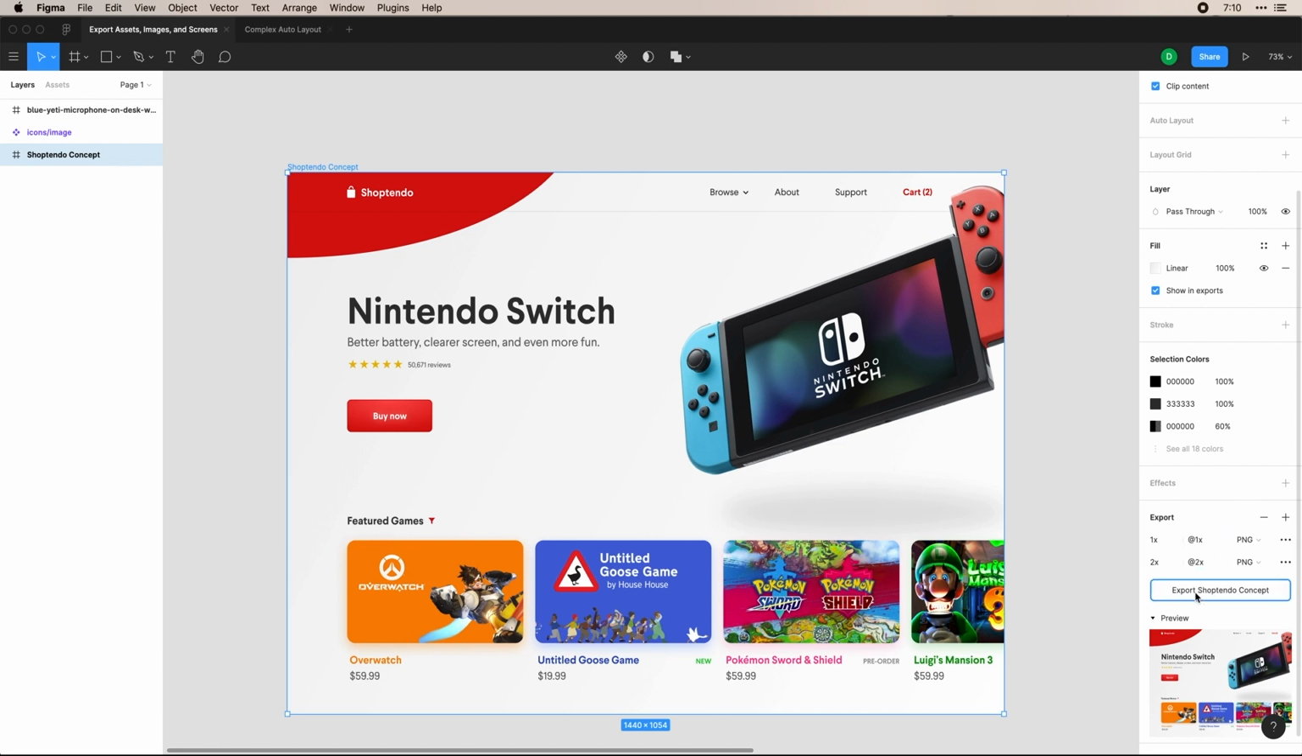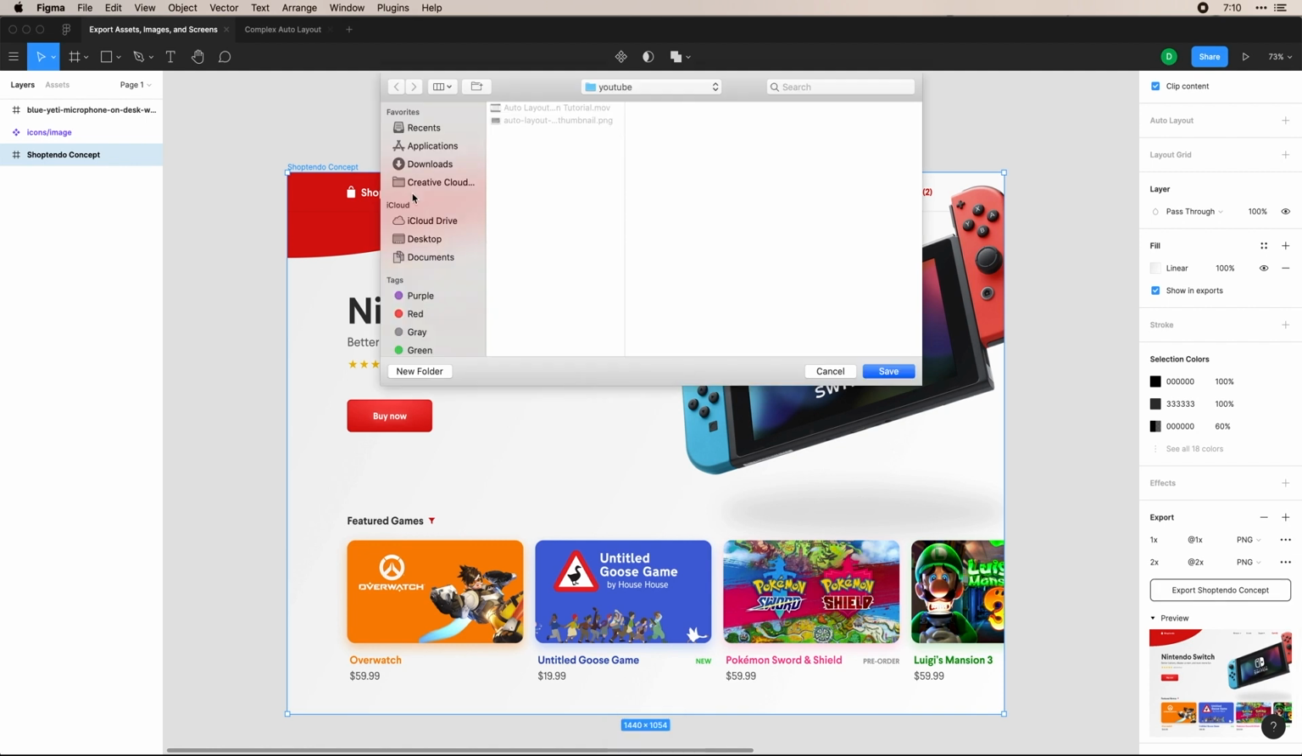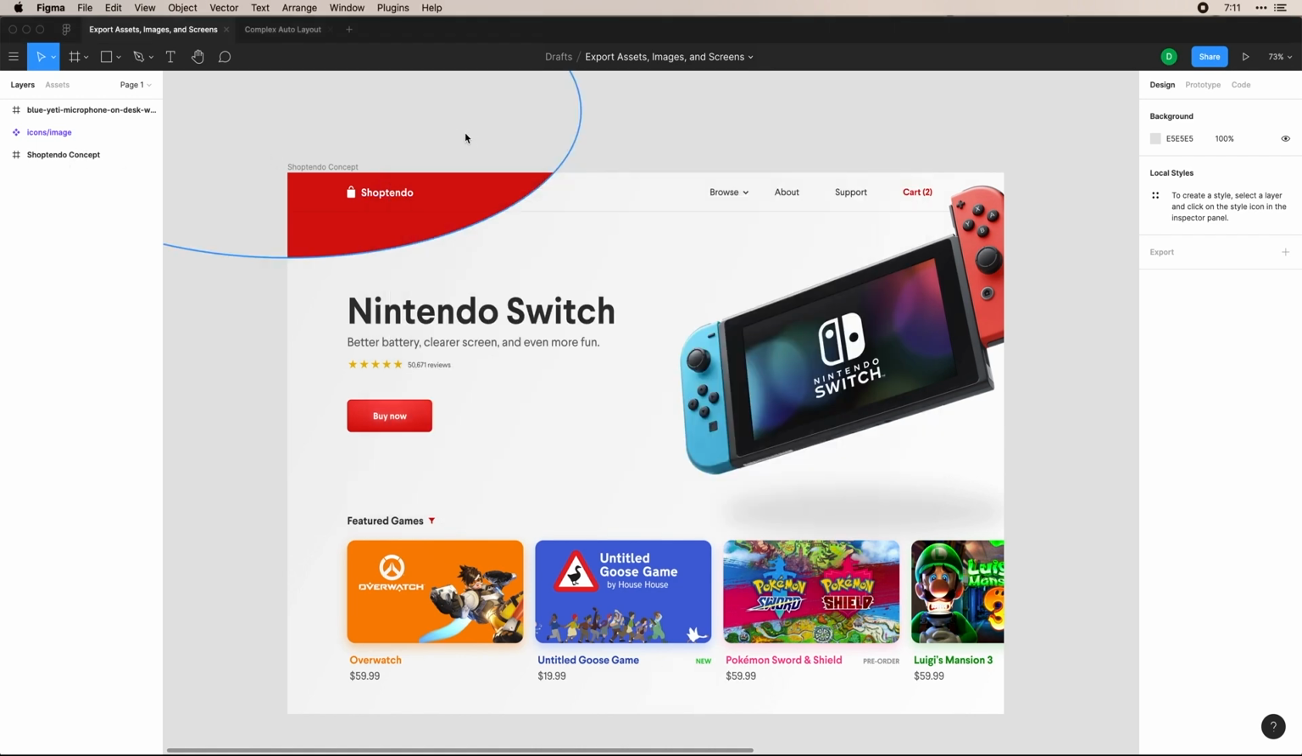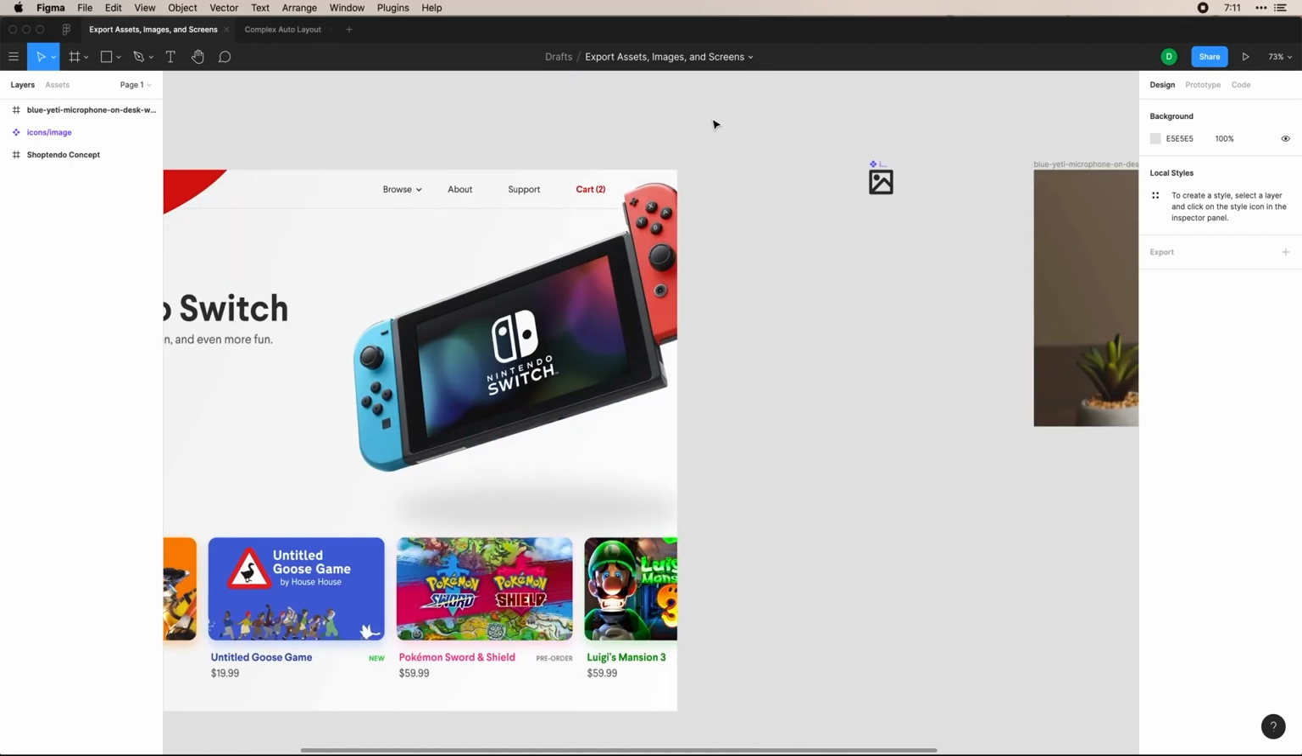So I'm going to go ahead and export this. And you can go ahead and pick where you want to save it in your Finder window. Or if you're on Windows, it'll show you the corresponding UI for this as well. So I'm going to go ahead and just save it in this folder here. So now when I pull up my Finder window, I can see where these have been exported, and you can see it's corresponding to the frame name that I gave it inside of Figma. So let's go ahead and move on to icons.